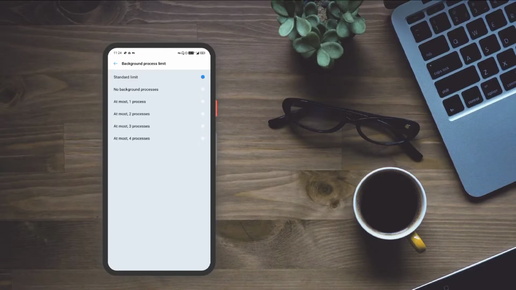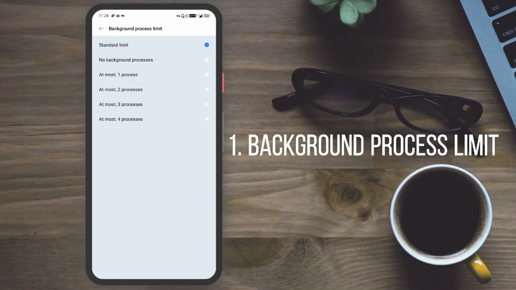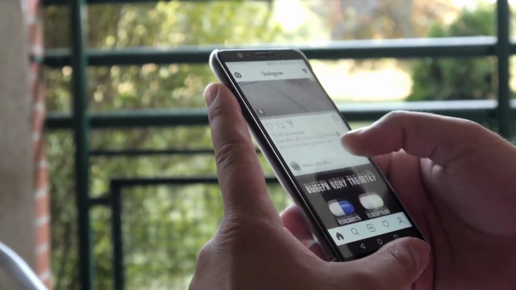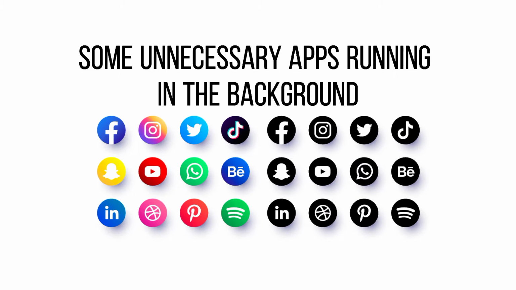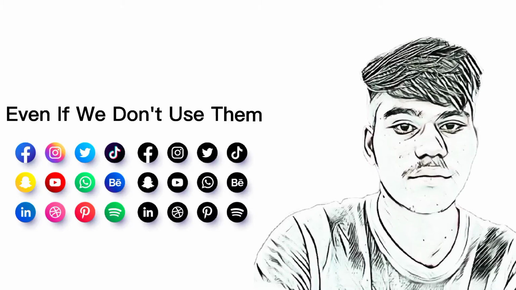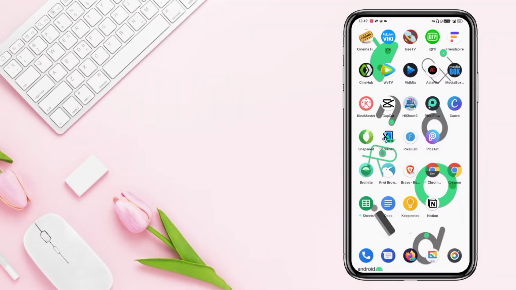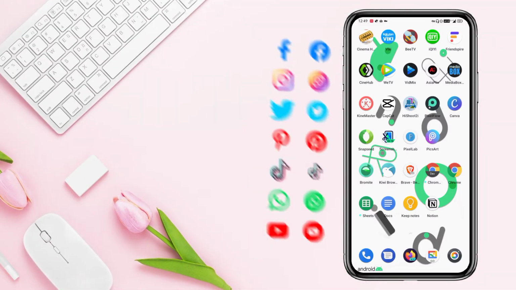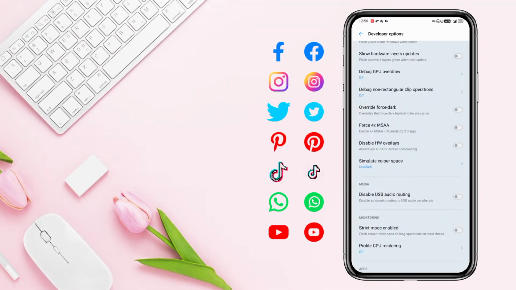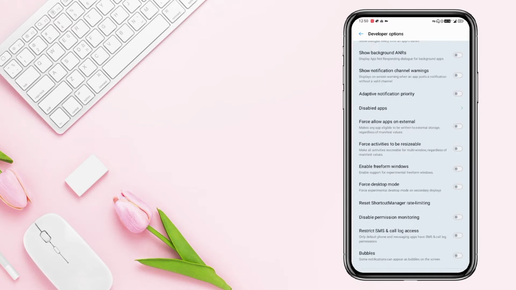1. Background process limit. Sometimes our smartphone seems to slow down for some reason. Well, one of the reasons is some unnecessary apps are running in the background. Even if we don't use them, they still run in the background all the time. Background process limit lets you control how many apps you should use at a time. You can choose how many apps can run in the background.